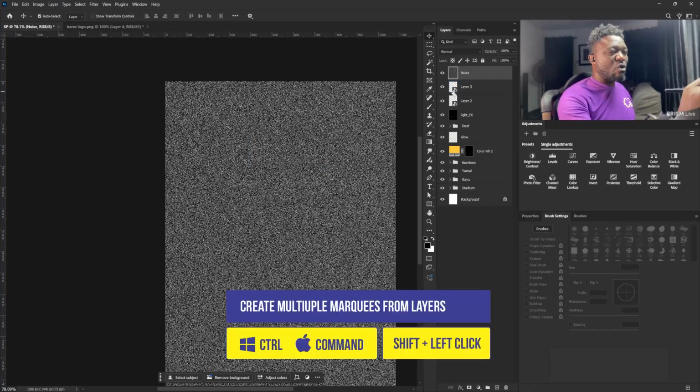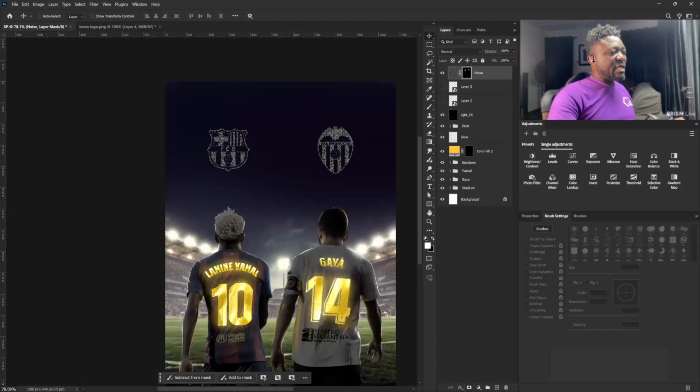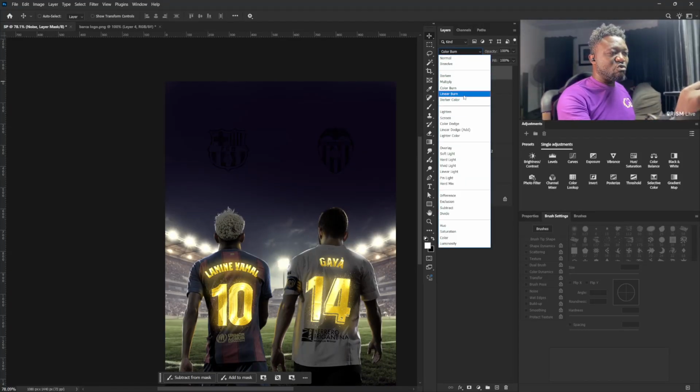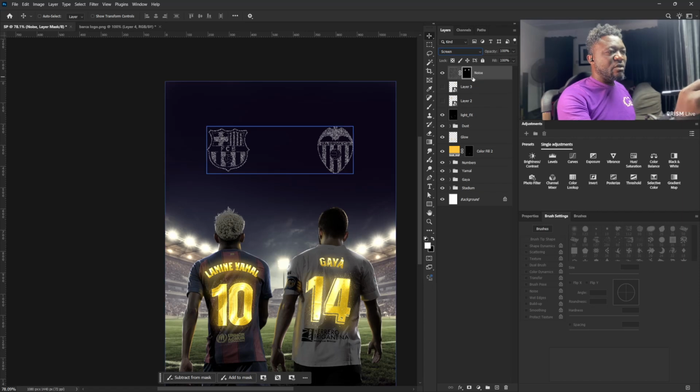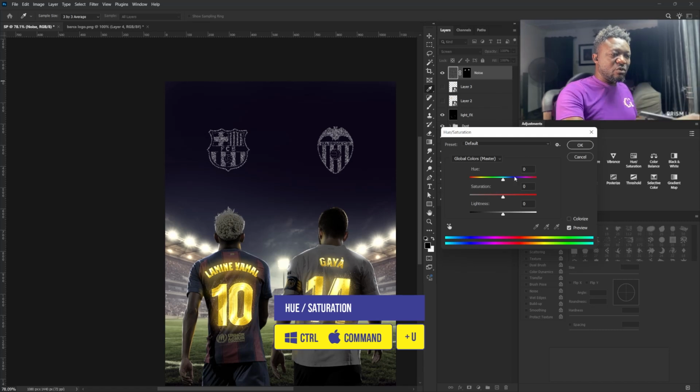Then I'm going to hold down Control and Shift and click on the thumbnail of the two logos. I'm going to hide the logos now and I'm going to select the layer mask icon there and change my blend mode here to screen. So one other thing we need to do here is I'm going to hit Control U to activate hue saturation.